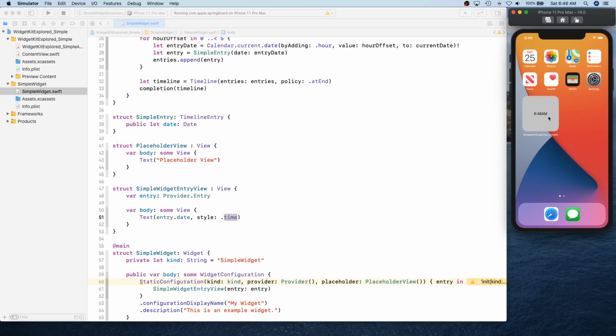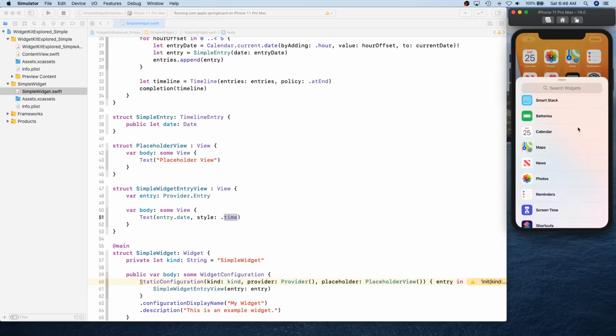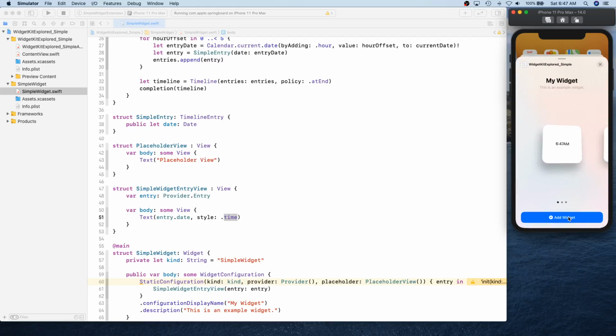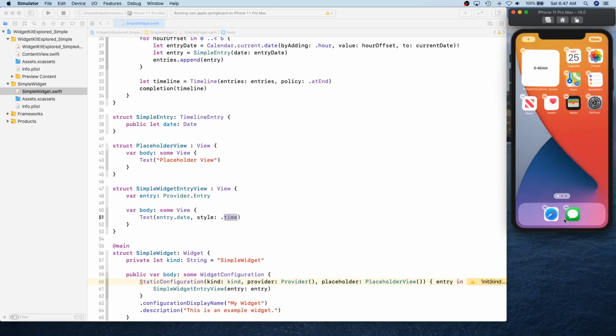And if you remove this widget, so let me remove this, and you tap and hold, click on plus, and go all the way to the widget gallery, explore SimpleWidget, you can see your widget being shown in three different family sizes. And you can click on Add, and there we go, it adds that.